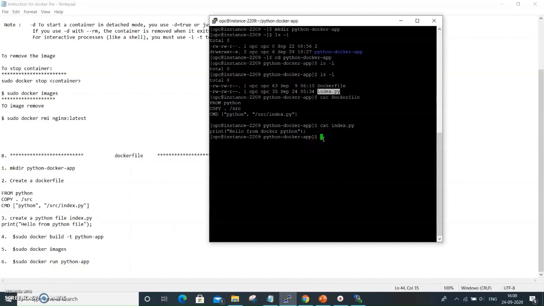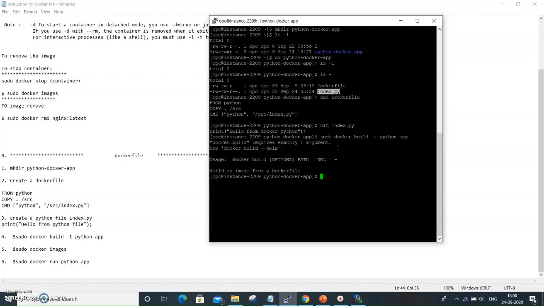So the first step is here: sudo docker build -t python dot app. So it will read the Docker file and create the image. Docker build options. So let's see. This looks to be a syntax problem. So I think I've got to give a space and then provide a full stop.